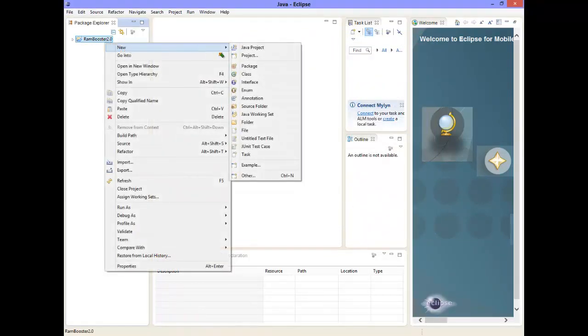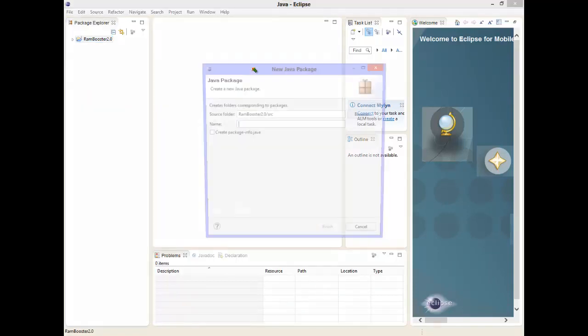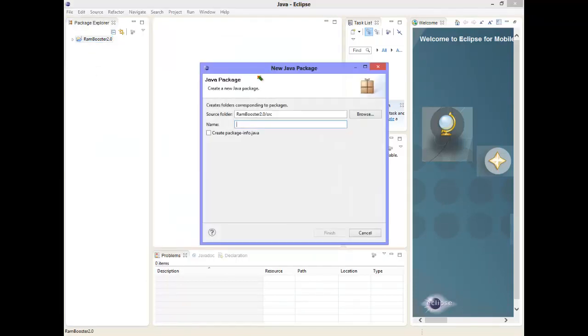Okay, new package, I should say. And I believe this is where you put it: me.semiocnine9, or your Minecraft name, or whatever your tag is, if that made any sense. Ram Booster, capital B.